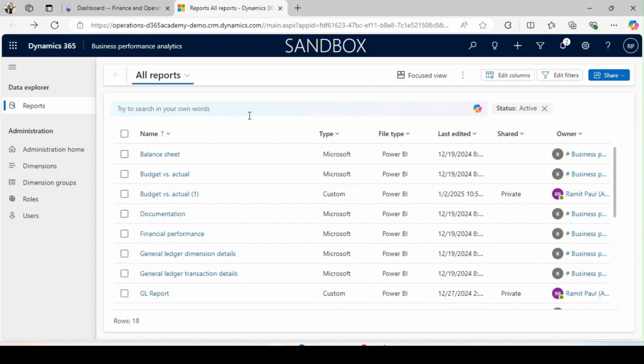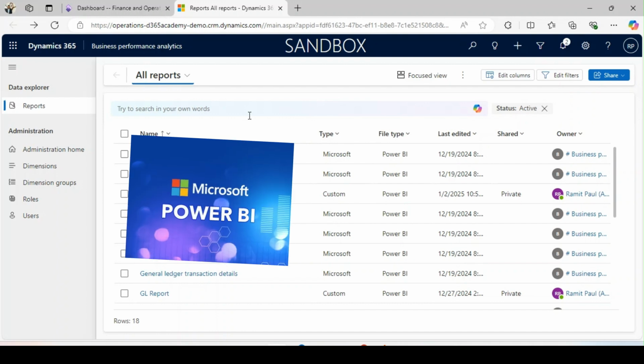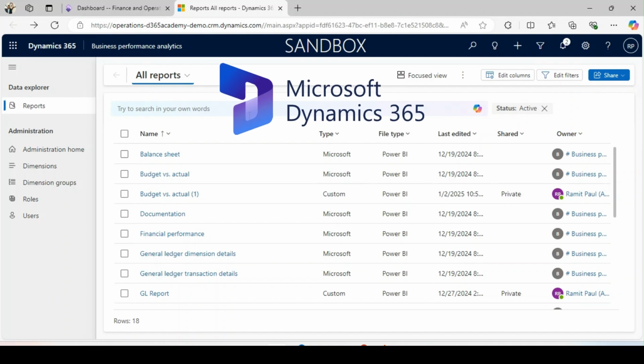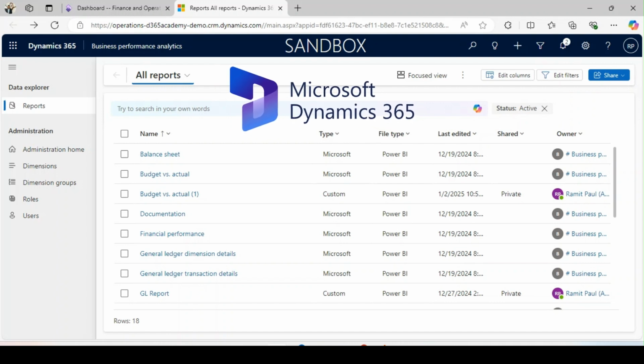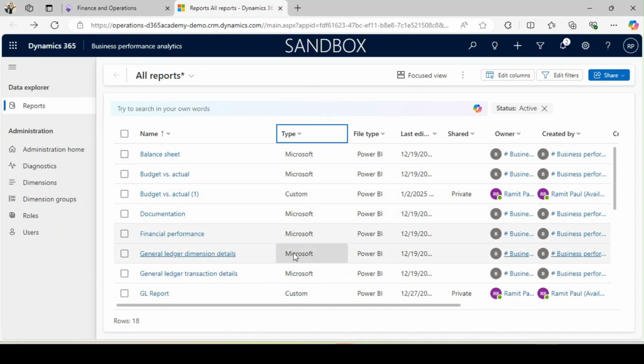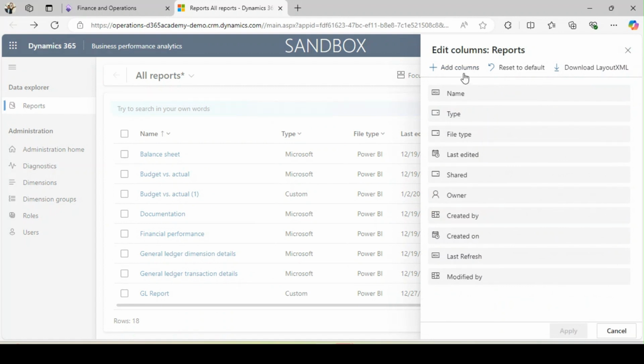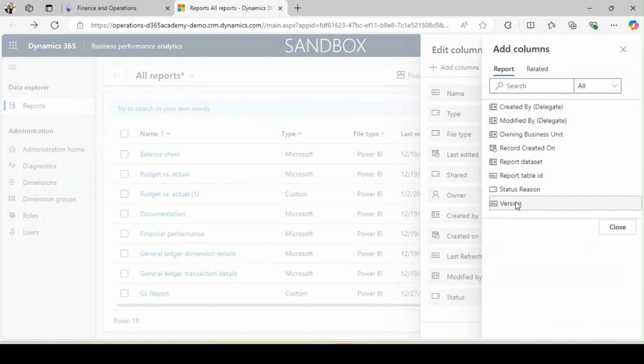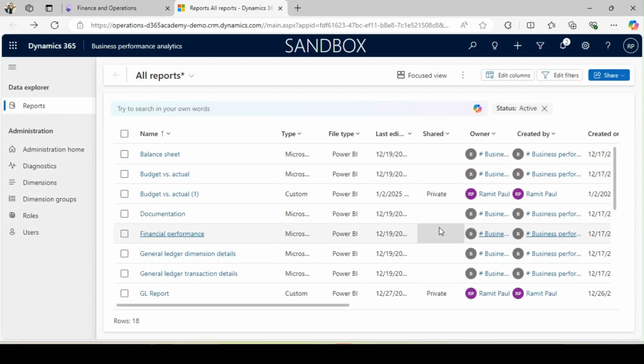To begin with the Business Performance Analytics, in short BPA framework, let me quickly explain it to you. BPA is essentially a Power BI framework within Dataverse, with its data model sourced from Dynamics 365 Finance and Operations. Microsoft has already given a couple of standard reports. You can also see this in the type. If it is Microsoft, that means the standard reports. If it is custom, it is a custom report. And if you see on the right hand side, edit columns, you can add more columns and you can view those columns. Let me add a couple of columns here and then I will apply, and you will see those columns are added in the view.